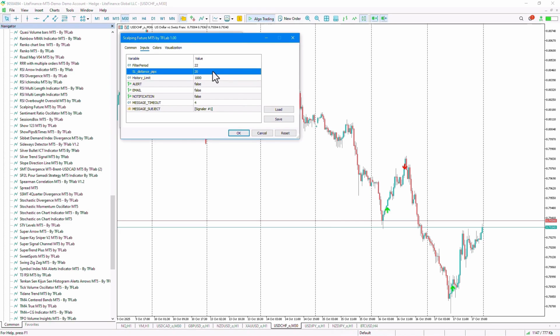In the next parameter, we can also determine, based on this factor, the distance between the stop loss and the signaled position when the indicator identifies a position. How much it should be, which can be adjusted here based on pips or points.